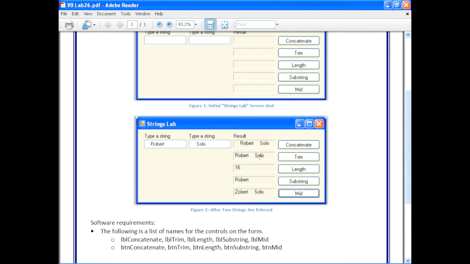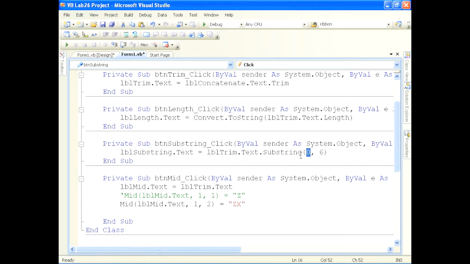Okay, so if we were to consider this string right here, R would be at position 0, O would be at position 1, B would be at position 2, and so forth and so on. So starting at position 0, give me 6 characters. That's exactly what this means. The substring means give me at position 0 these 6 characters and then place the results into LBL substring.text.